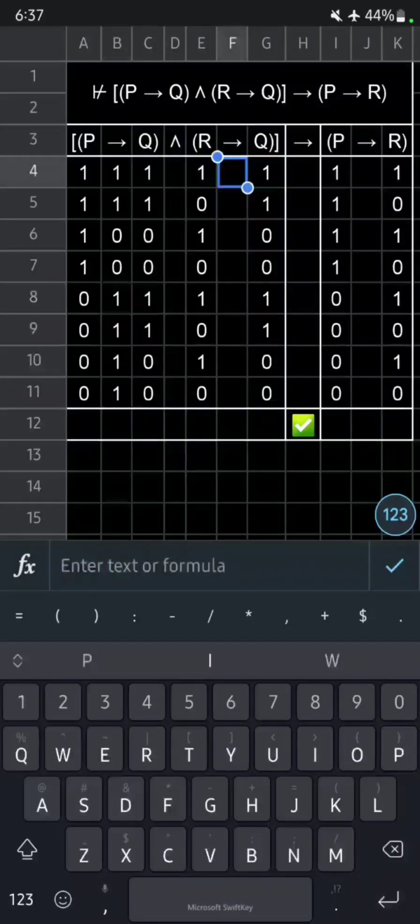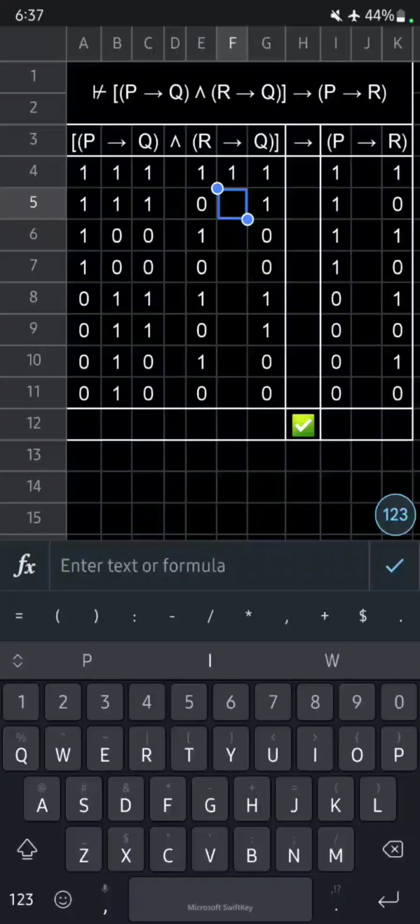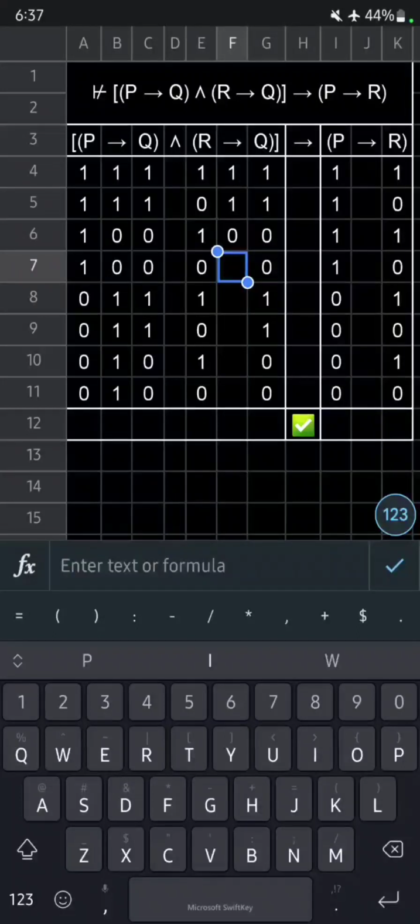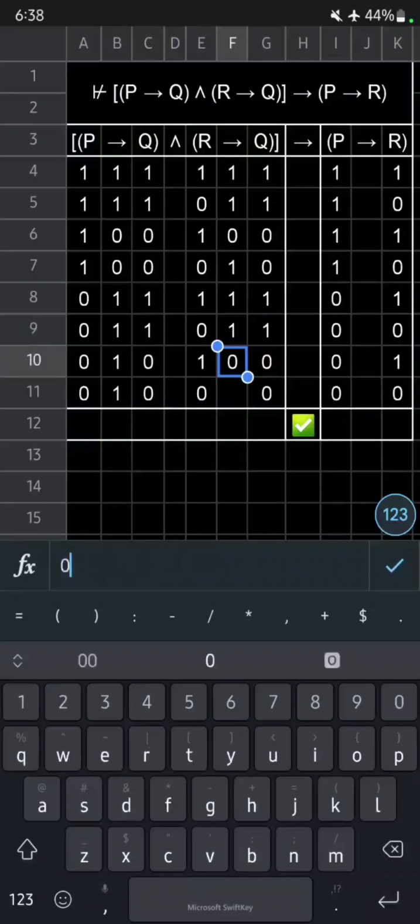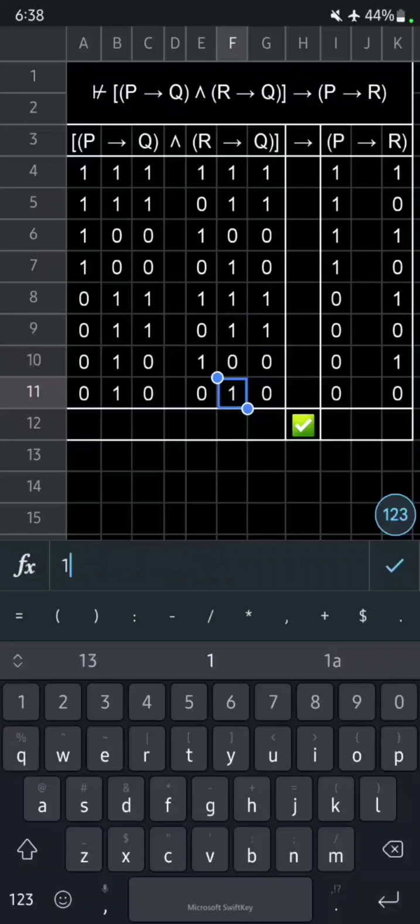So for the last 4, we will have vacuous truths. And let's do the same process for the next set. 1 and 1 will give us a value of true. 0, then 1 will give us a value of true. 1, then 0 will give us a value of false. 0, then 0 will give us a value of true. 1, then 1 will give us a value of 1. 0, then 1 will give us a value of 1. 1, then 0 will give us a value of false. And 0, then 0 will give us a value of true.